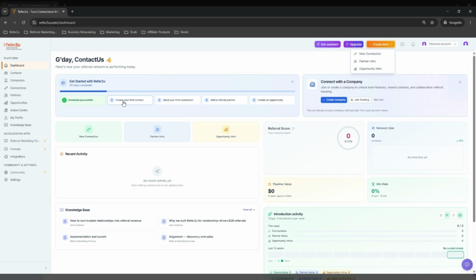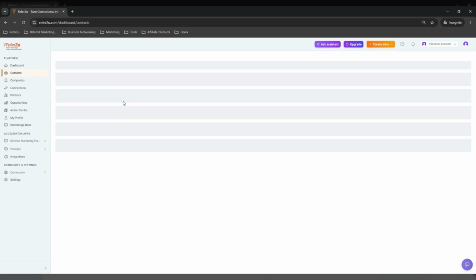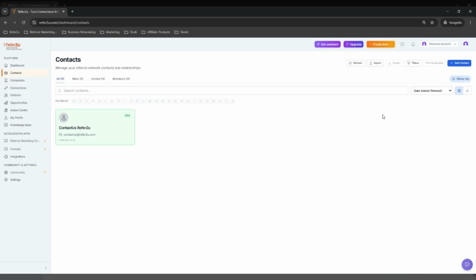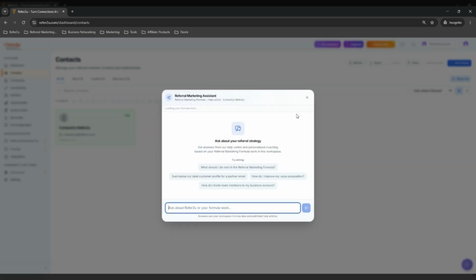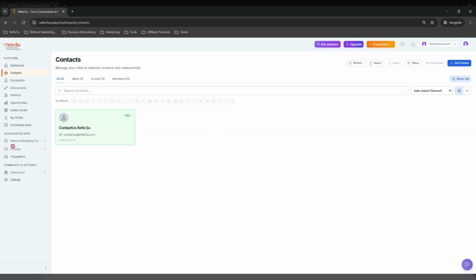So we're going to click create your first contact. It's going to open up contacts, and there's a number of different ways that you can get contacts in. We're going to add a contact manually. You can also run an import, so you can import a CSV. That's a relatively straightforward process. If you need more informational details around that, you can ask our assistant, or you can come across to the knowledge base. The other way that you can sync contacts is through integrations.